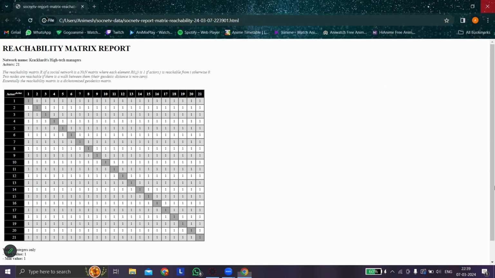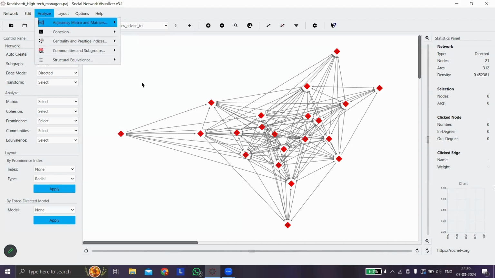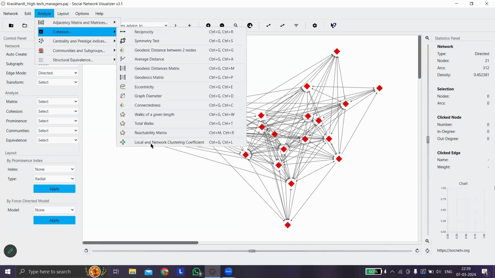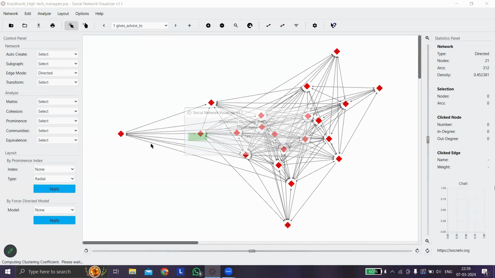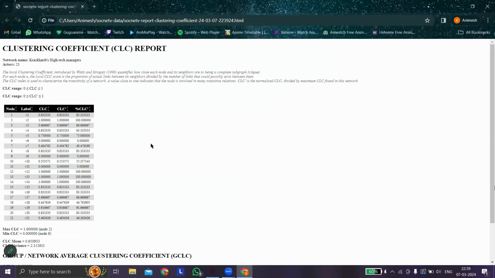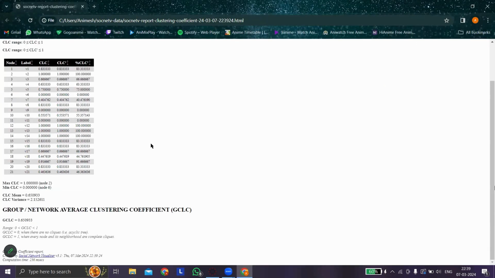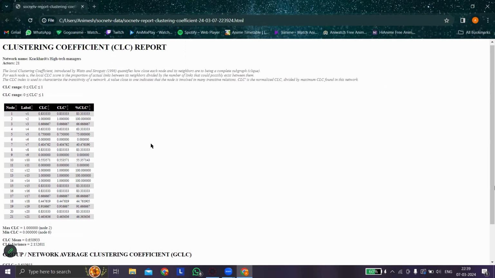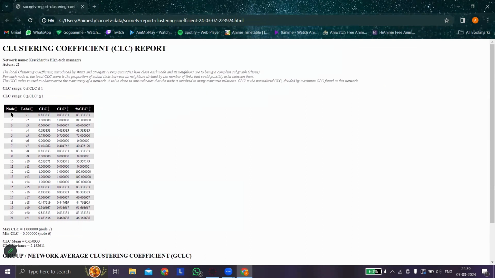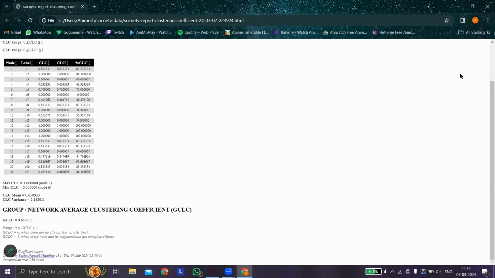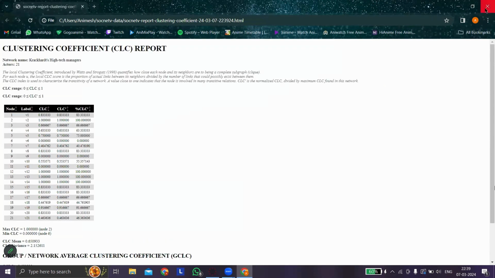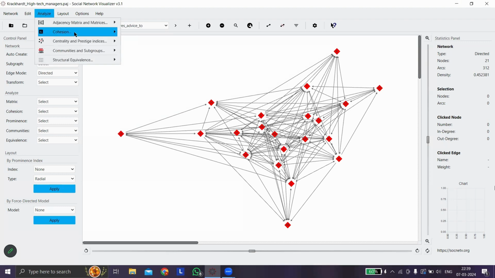Next one we have is the local and global clustering coefficient. It represents both. So it returns the report which has the clustering coefficient listed for all vertices and even the global one. So that's it. That covers the cohesion section.